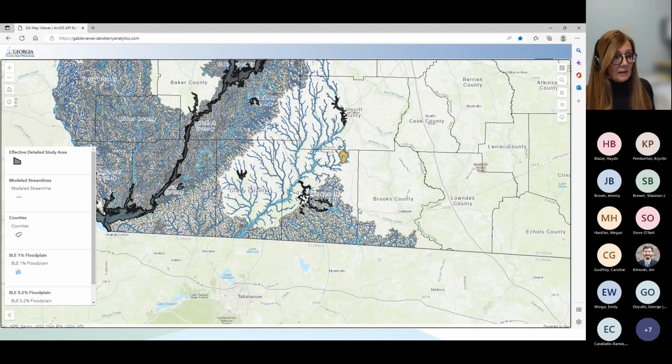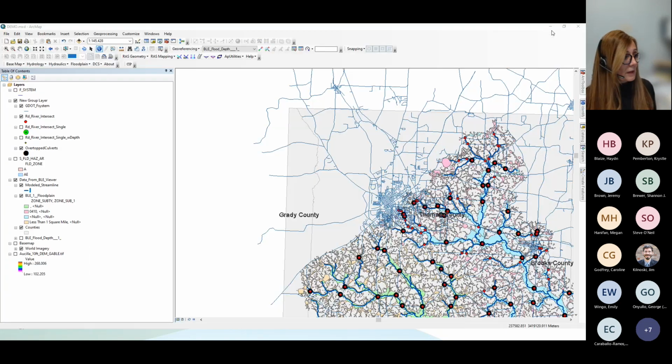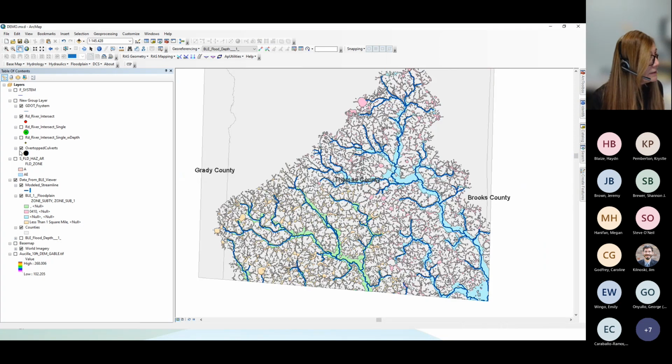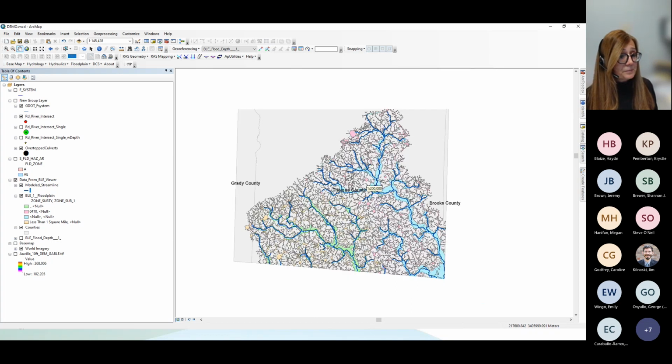So I have already downloaded the data for Thomas County, and I have loaded it to a map. So the data is already here. And this is the data. What I have selected to download is the modeled streamlines. These are the 1 square mile streams in this particular area. I also have the 1% base level engineering floodplain mapping.